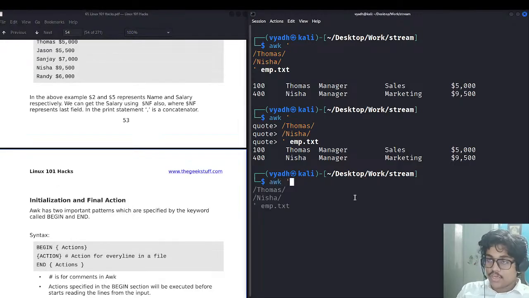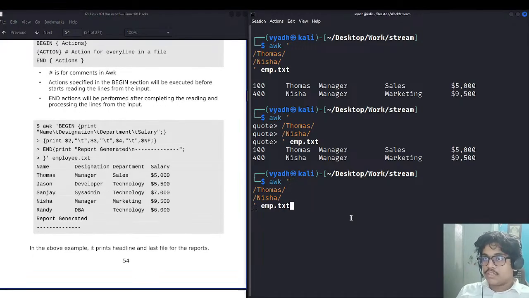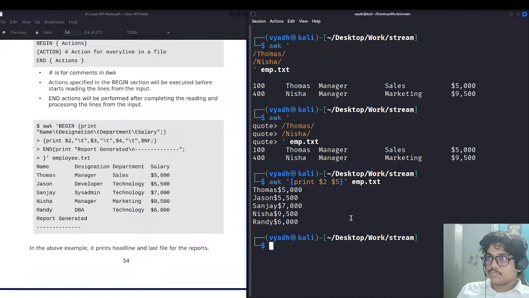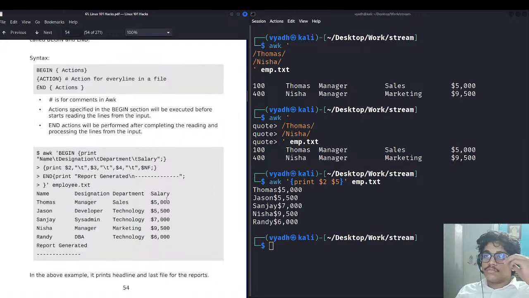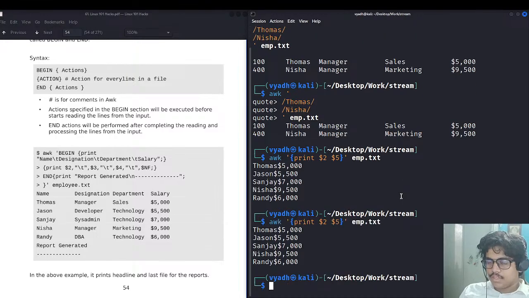So awk. We are saying it to print something, and what we are specifying to print, so dollar represents, I think, the position. So $2 and $5 for space argument, and we will be closing this, and we are applying this on emp.txt. So what it does, let's just cat emp.txt first.